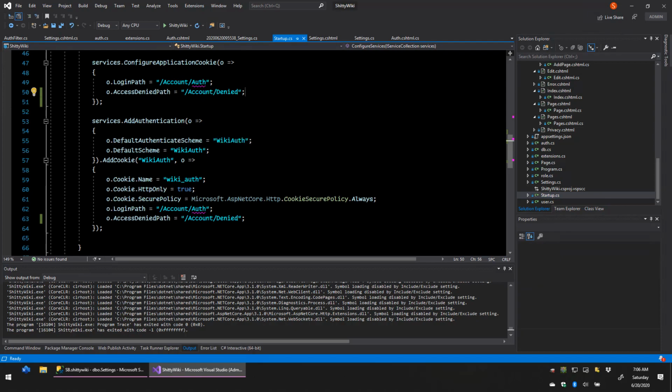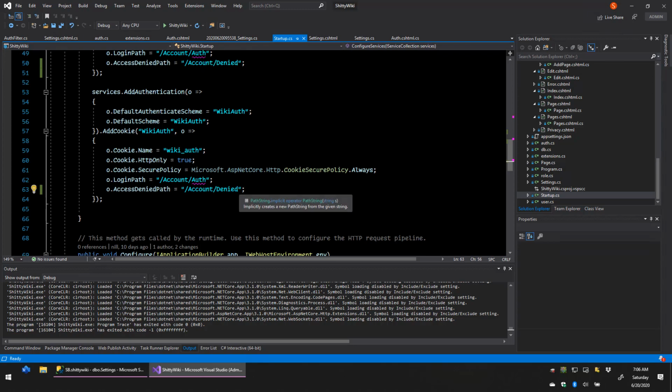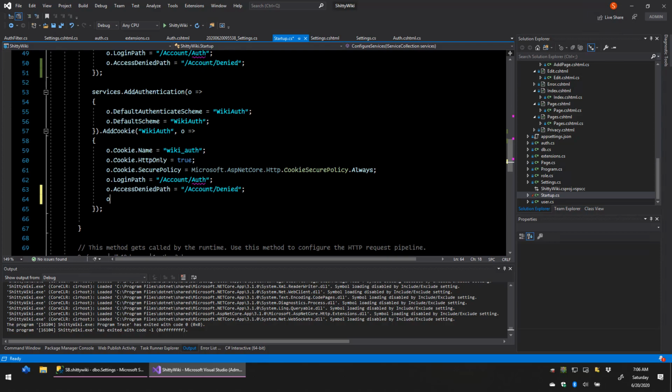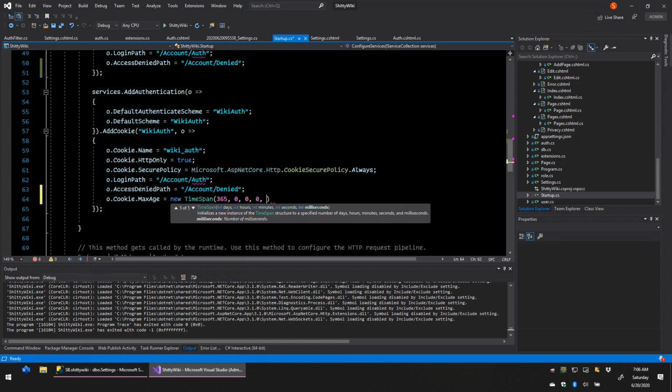Alright, welcome back. So one of the first things I want to do before we get into any of the settings is I'm really tired of having to log in every time we debug the website. So I'm going to go into the add cookie here. I'm going to set cookie.maxAge to a year, just so that we don't have to keep logging back in. So new time span. Let's do 365 days, 0 minutes, 0 seconds, 0 milliseconds.